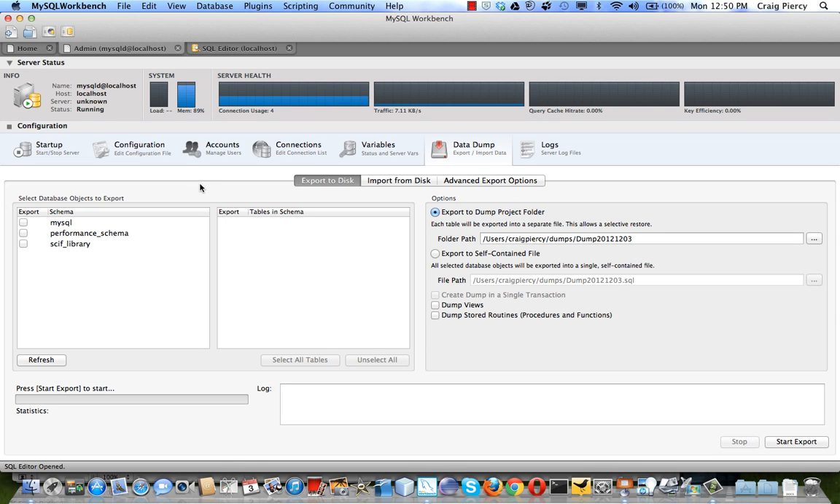To create a data dump, I'm going to click Export to Disk. In the databases, it shows several databases. Two of these are the default ones that come with MySQL. One is my sci-fi library. And you'll notice it has one table selected because there is only one table in this database. If I had multiple tables, I could select the ones that I wanted to be part of the dump file.